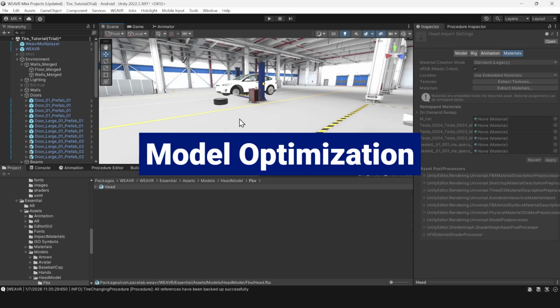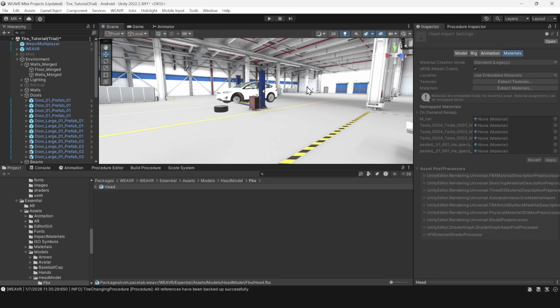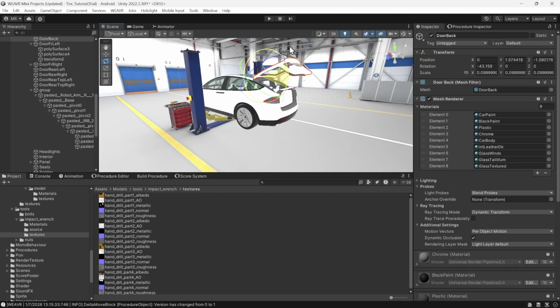When preparing models for WEAVR, optimization is key. This means removing details that users won't notice in VR and splitting large assemblies into logical parts if they need to be interacted with. Well-optimized models help keep frame rates stable and interactions smooth.